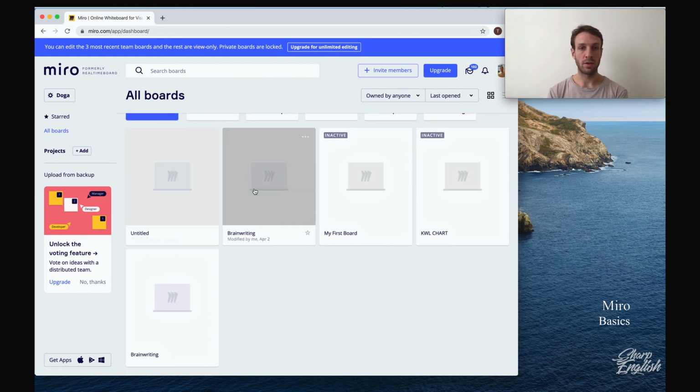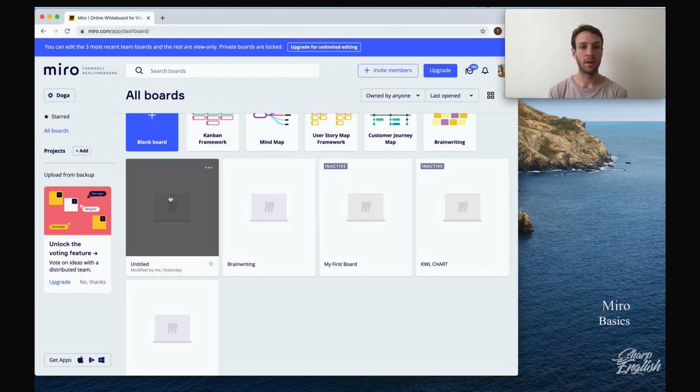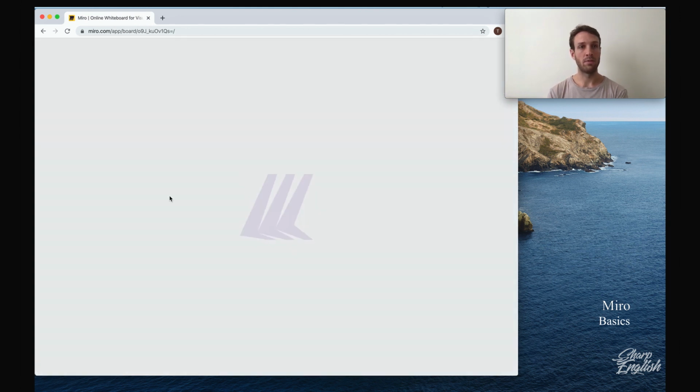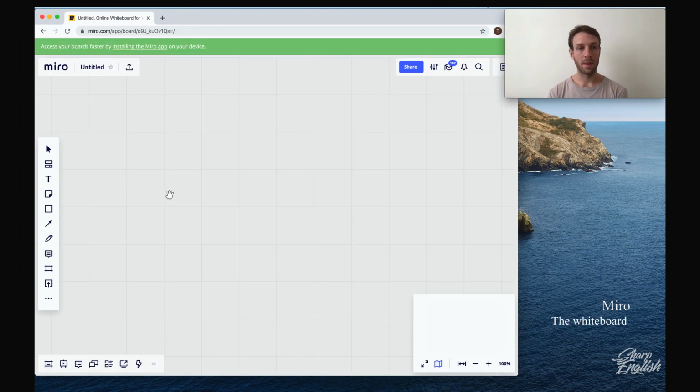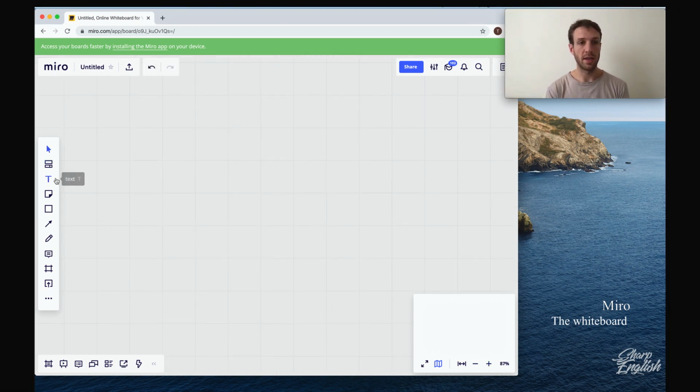I use the free version. So basically, you can only use 3 boards at once. And if you use more than that, it will just make other ones inactive. So when you create a new board, you're basically looking at a blank canvas. The benefit of this is that it's infinite. You can scroll on and on and on, zoom in and out, and you can just keep adding anything that you need.